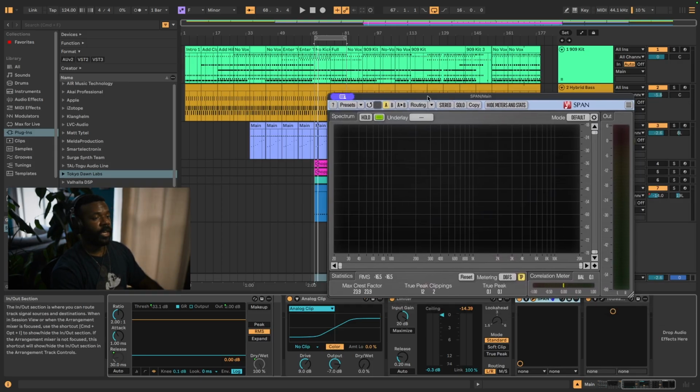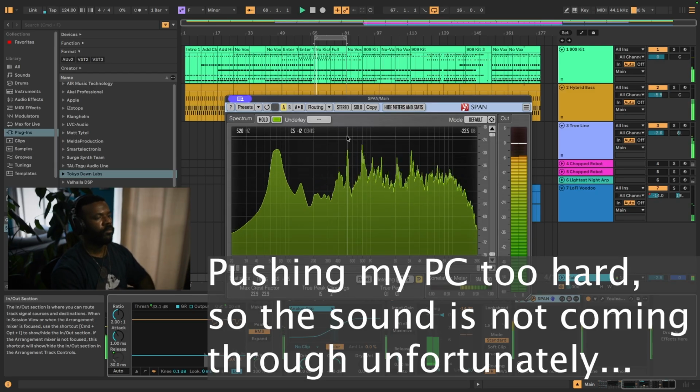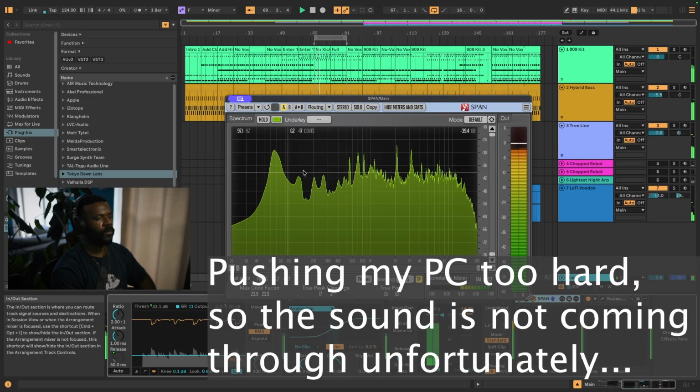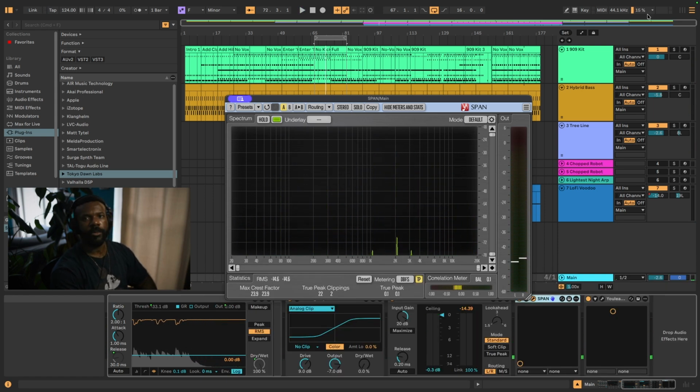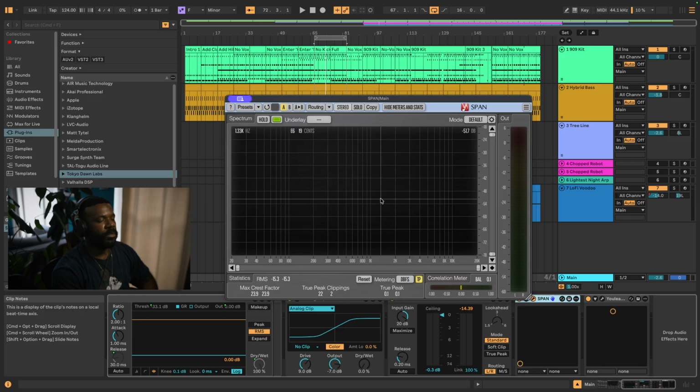Voxengo Span is another free plugin, and it just shows you the waveform of what's happening on your track. In this case, I have it on the main track, so it's showing me the waveform of everything. Ooh, I think I'm pushing my PC a bit, so the sound is getting a little messed up. But you get the idea. I use this to see if my frequencies are what they're supposed to be in each of the ranges here, to make sure that the track is balanced. So I find this quite useful.